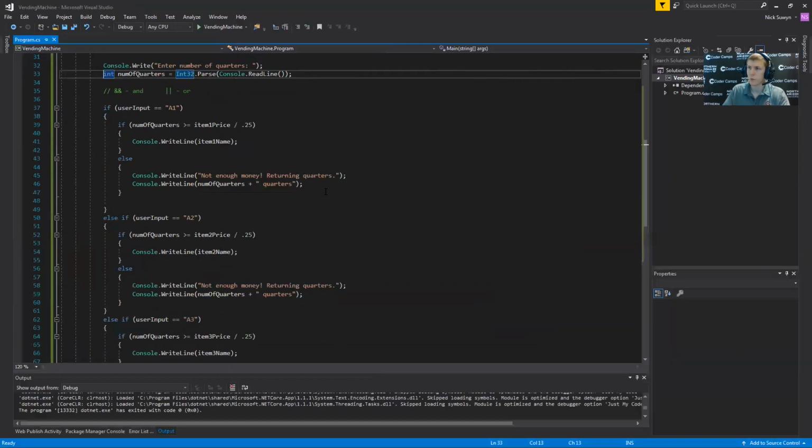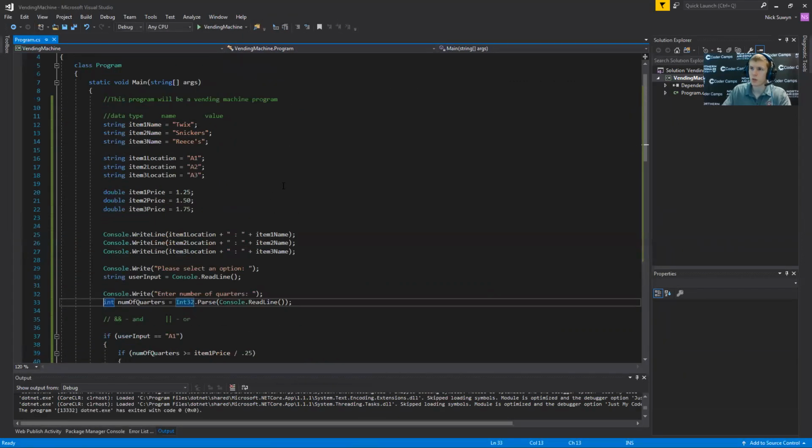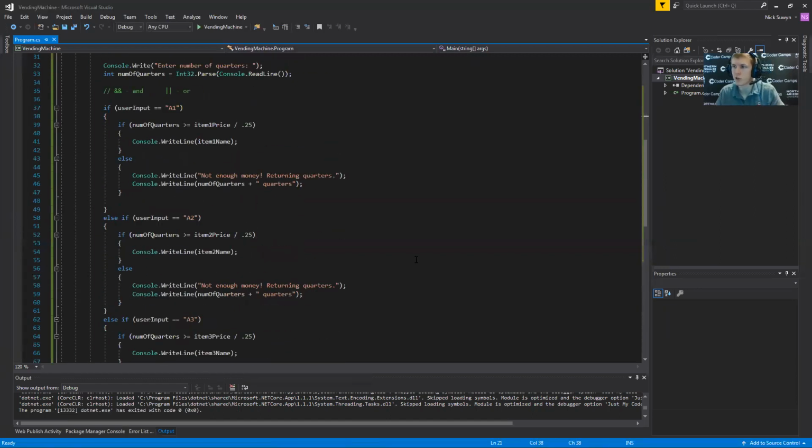It's over. But wait a second. 8/4 is $2, and the Snickers is only $1.50. So I don't want just the Snickers back. I want my change back as well. So let's go ahead and code that.